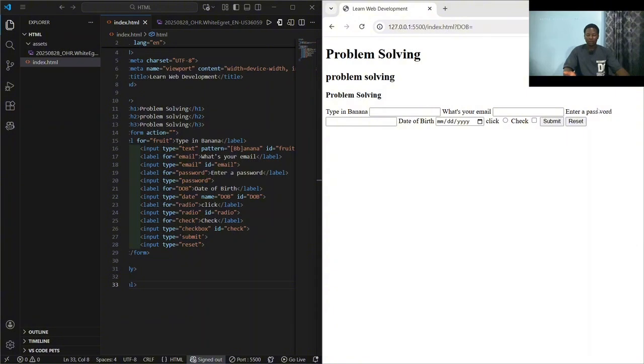Okay, we have some issues with the password. We didn't put an ID for password. So the password, the date of birth, the click, the check. So we have everything working.